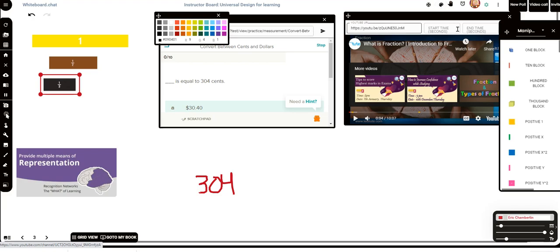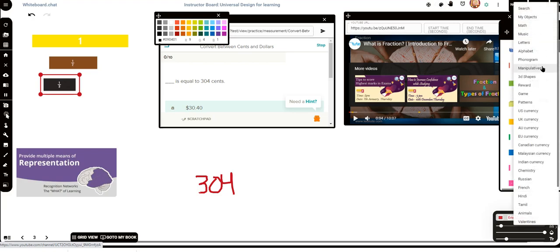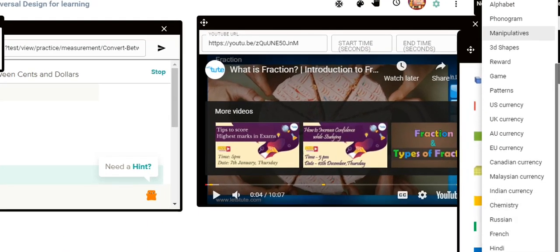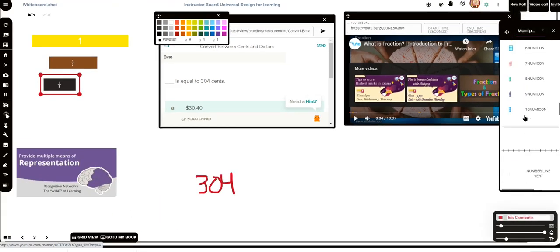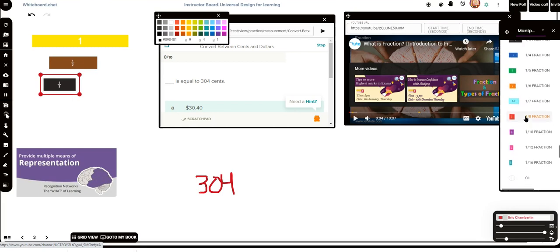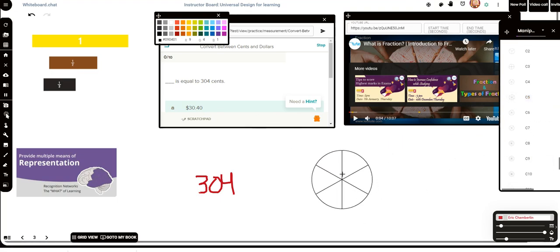If I click here to palette and I go over here to the right-hand side, very large selection of manipulatives that are built in. And if I go to manipulatives, I can scroll down towards the bottom and find all of these fraction bars that are already built in. These are available for the students to add or you to add for them to be able to manipulate. I can bring in a pie chart here and we can start talking about defining sixths, etc. So as you can see, for providing multiple means of representation, plenty of options here within Whiteboard.chat.